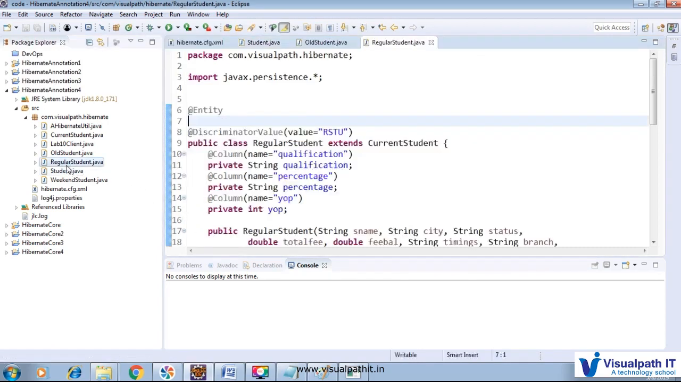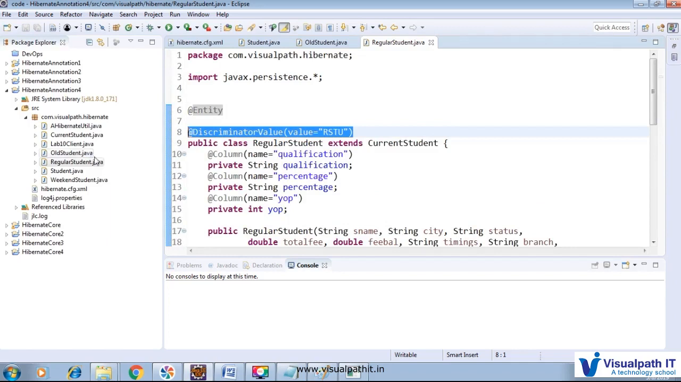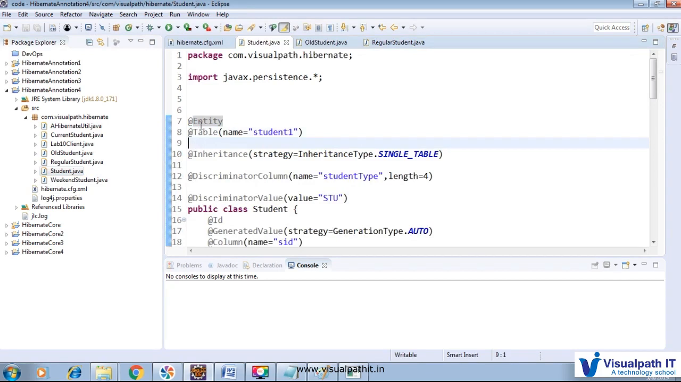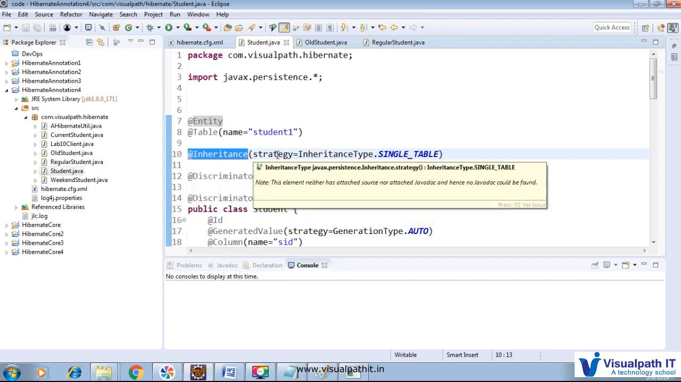But think here, with table is not there, entity is there directly, discriminator value is there, and the rest is the same. So only two changes here, in the top class, the entity table is exactly the same. After that we have to add inheritance. We saw that in table per subclass also.